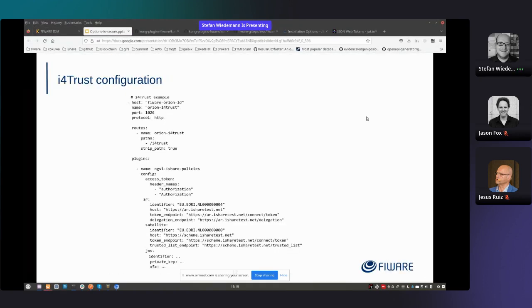So the next example is for I4Trust. I mean, we're in the I4Trust training camp, so this is probably very interesting for most of you. The first part basically is again the same. We configure to secure Orion, and we now offer a path called i4trust. We configure a different plugin here. The plugin that we will use is the NGSI iSHARE policies plugin, and this is the plugin that should be enforced on this path.